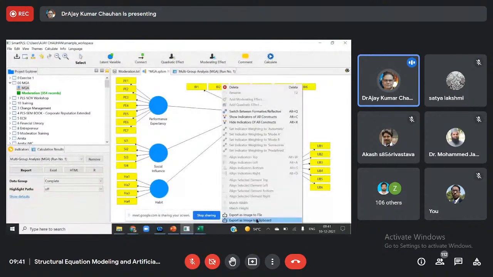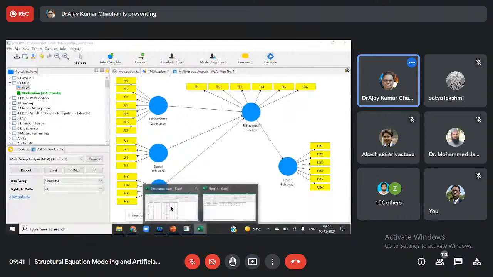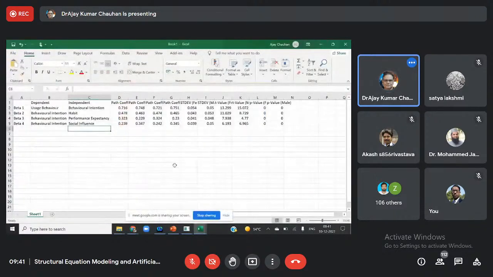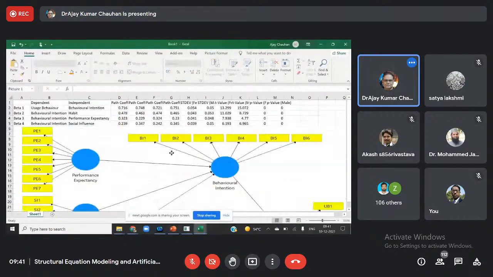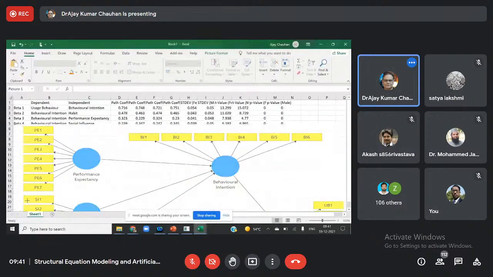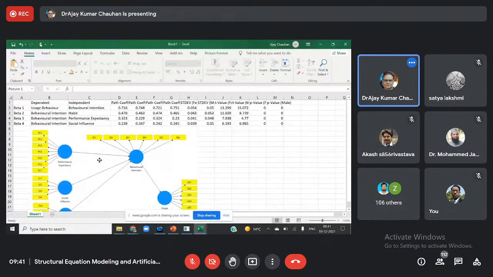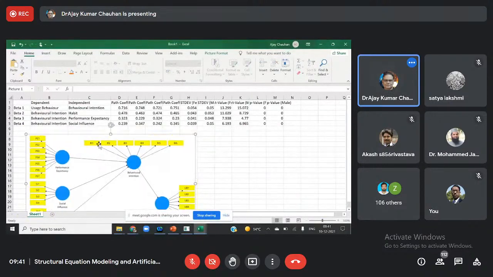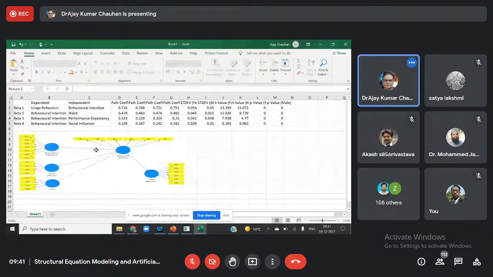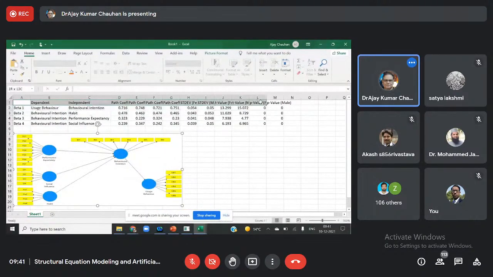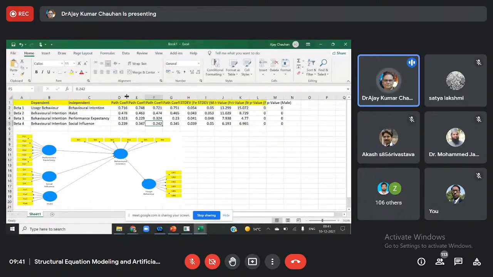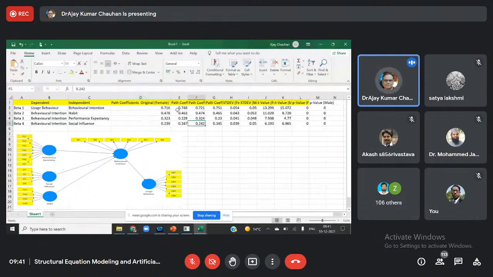Let me copy this model and paste here so that you can see here. Okay. Now we are comparing what? We are comparing the path coefficient.